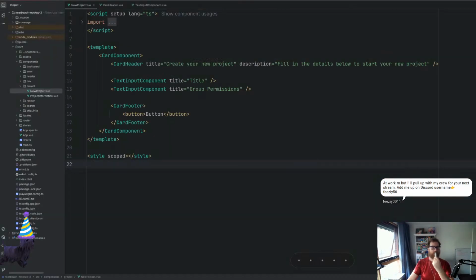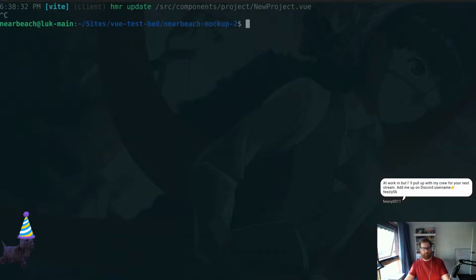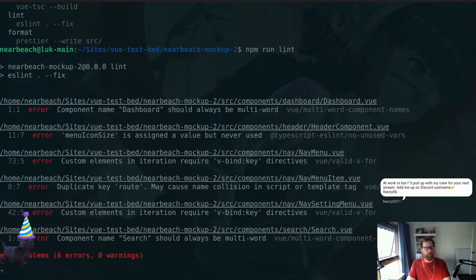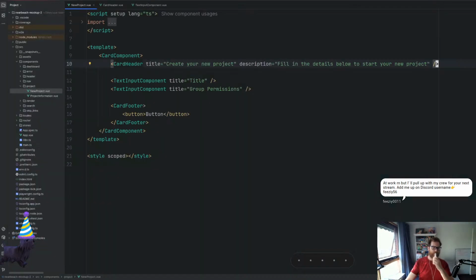So we're going to go back over here. As you see, everything's pretty happy. We're going to deal with the buttons in a minute. But we've got the card header. I know I can do a lint over here. If we do npm run lint. Yeah, I know. All right, cool. npm run dev. Got to fix those things, but that's fine.